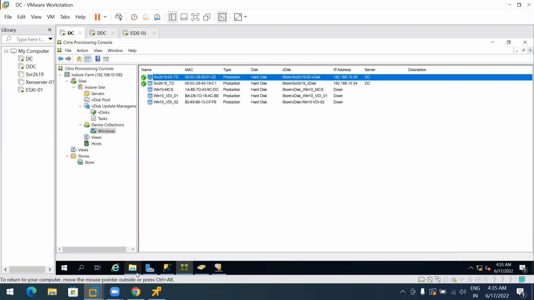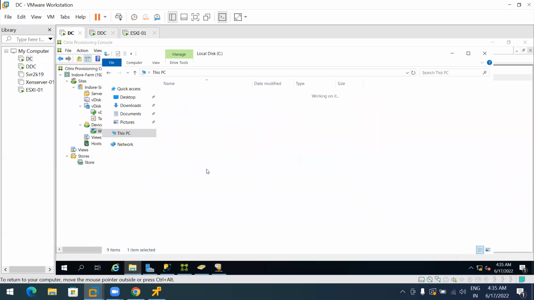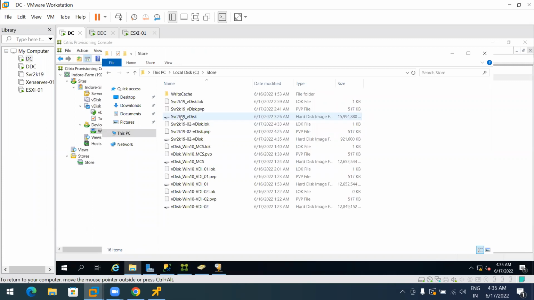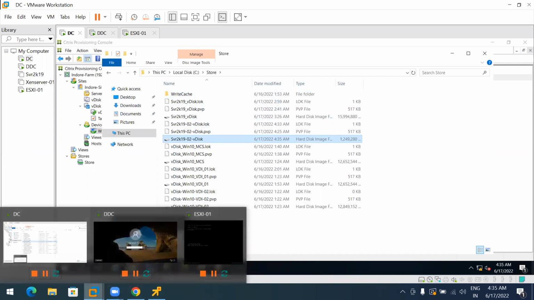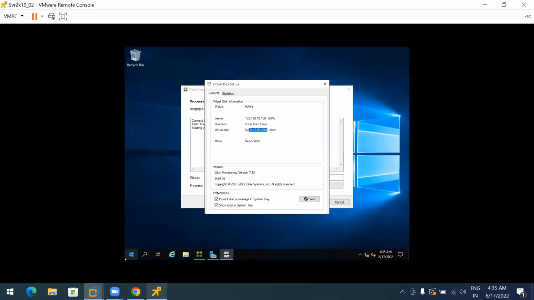So now, let me show you the path of all the virtual disks that I have created earlier. Okay, so for what we have created, this one, correct? SVR2K1902-vdisk. So this is the vDisk for this machine. Where is the console? Here.